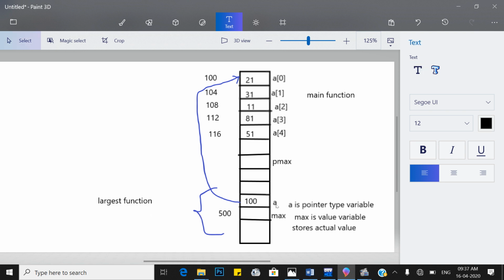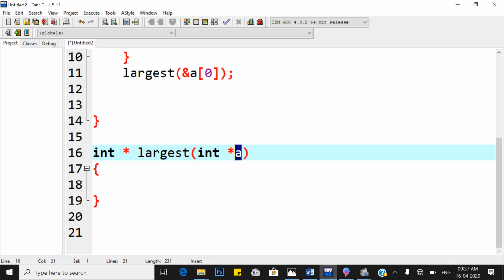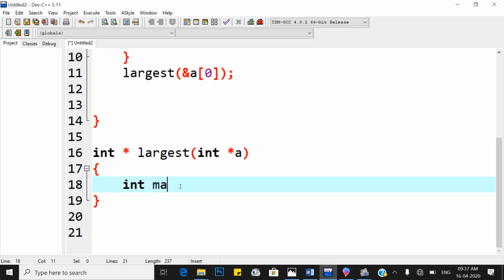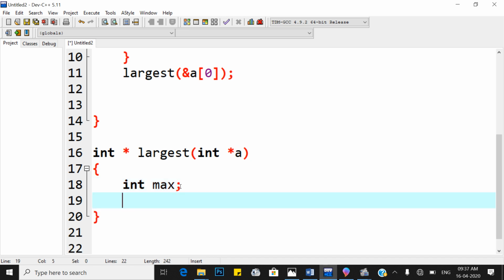But a is a pointer type variable which stores the base address of the array, because we have to pass the base address of this array to the largest function. So what does a store? A stores the base address. Now what do we have to take? One variable named max. What is the use of max? This is a value variable, which stores the maximum element in that particular array. So first we assume that max is equal to pointer a.